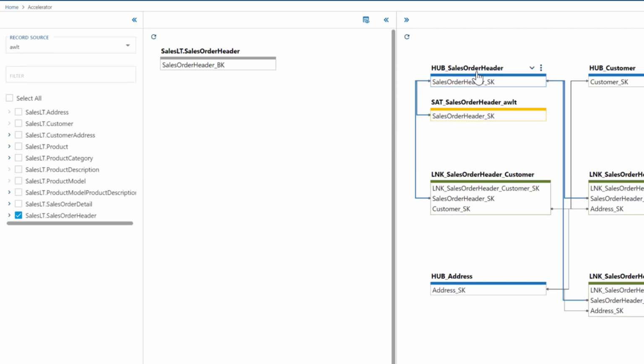Let's just say that in our target model, we've decided, and by the way, you can change this hub underscore, you can rename that to H underscore or whatever part of this you want. There are naming templates that you can use. We're not going to cover it in this walkthrough. But let's just look at the sales order header here.